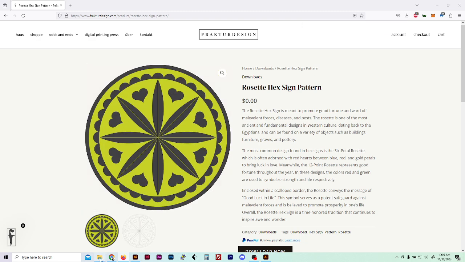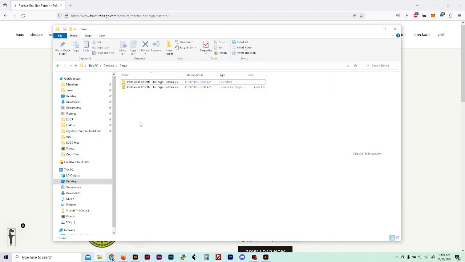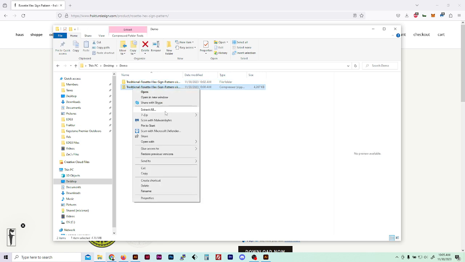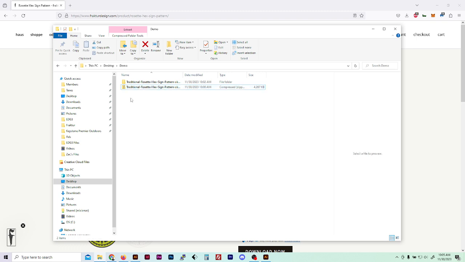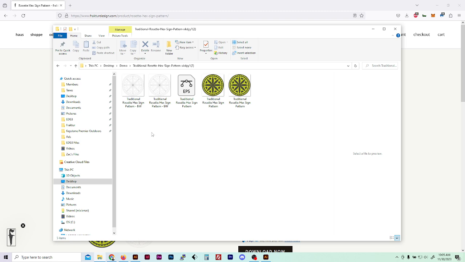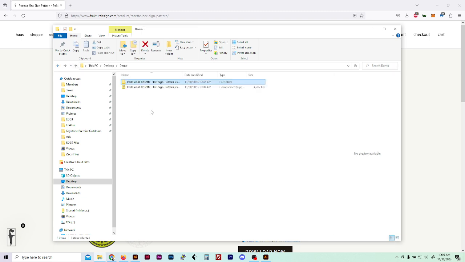I've already downloaded it and put it into my own folder that I have on my desktop. What you're going to want to do then is extract these files. So if you're on Windows, you'll right click on the folder. That will bring up this dialog box. You'll go to extract all, and then that will open up the folder for you so that you can easily open it. So you want to go into the other folder, and actually let me show you how that works.